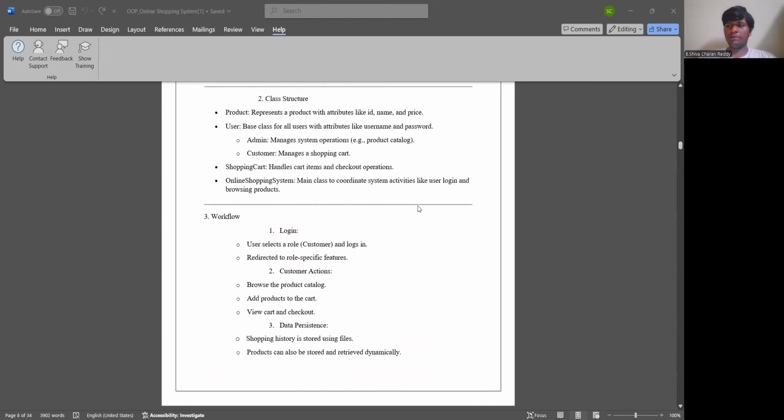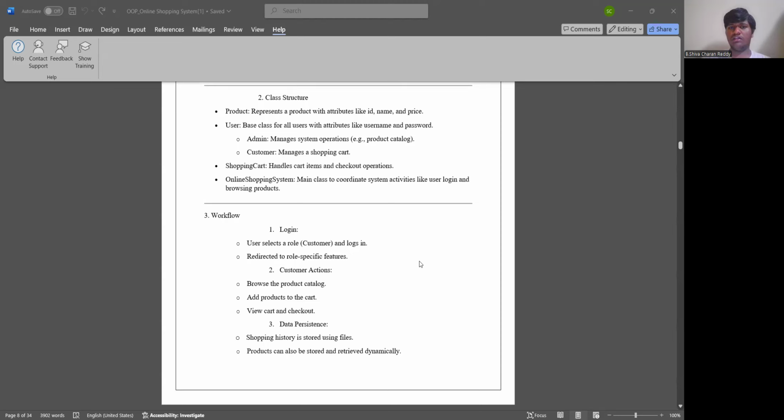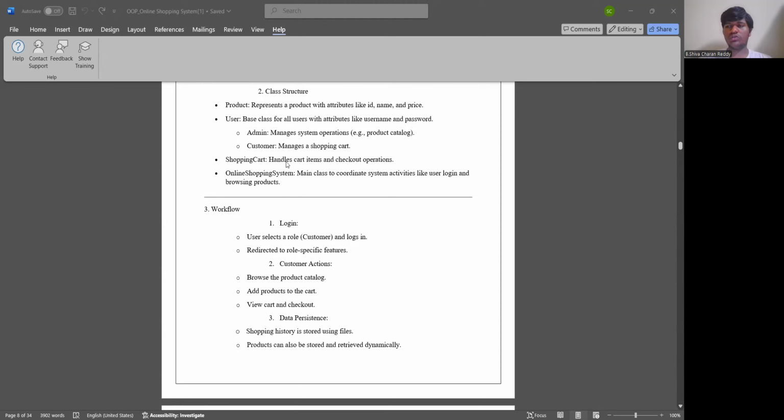And coming to the class structure, Product represents a product with attributes like ID, name, and price, etc. For different categories or types of products, you can have unique types of products with their individual IDs, individual prices, etc. And coming to the User, the base class for all users with attributes like username and password, Admin class which manages system operations, and Customer which manages the shopping cart. The ShoppingCart class is used to handle cart items and checkout operations. The User class is the base class which handles the Admin and Customer classes. The Cart class handles the cart items and the checkout operations.